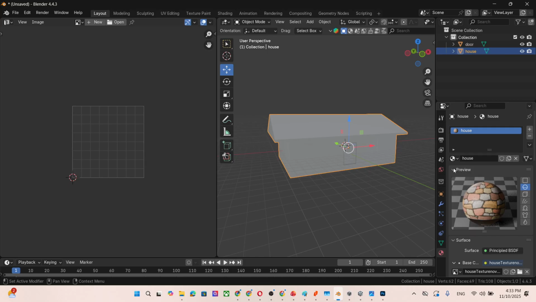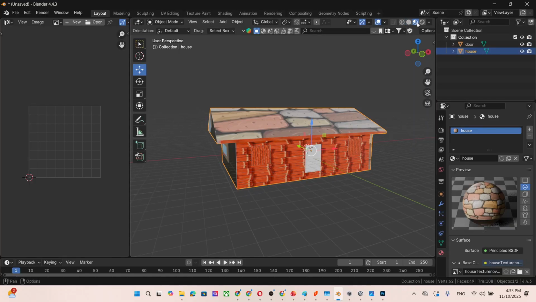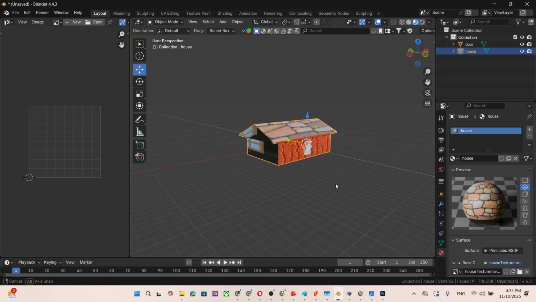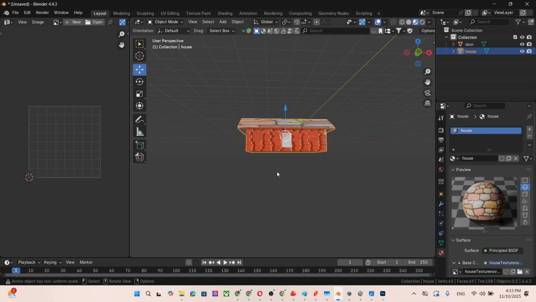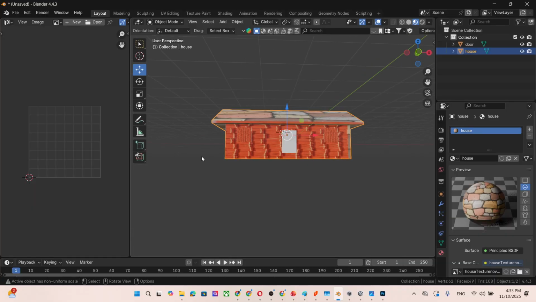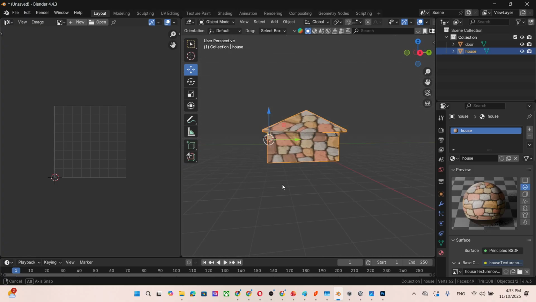So for your house, now you cannot see anything here because we need to turn on this mode. This mode is the viewport shading mode. Now you will see the textures here, but they are wrong. There are a few methods to do UV mapping. This is one of the methods.